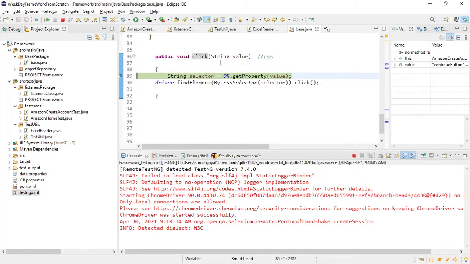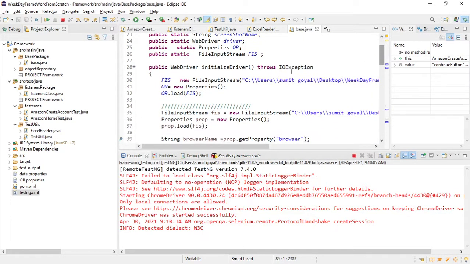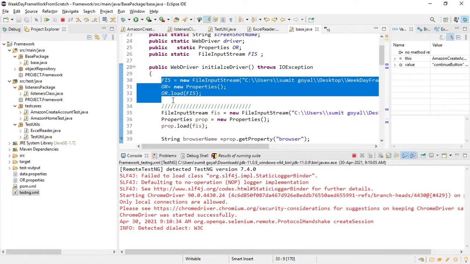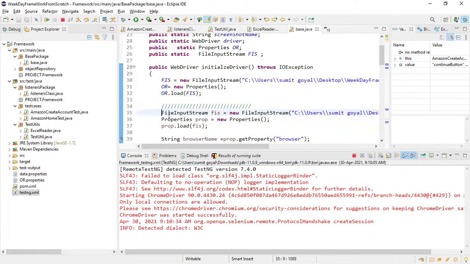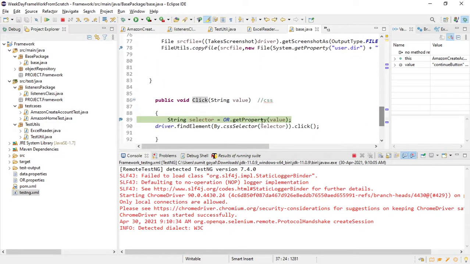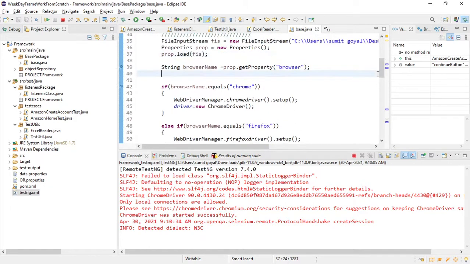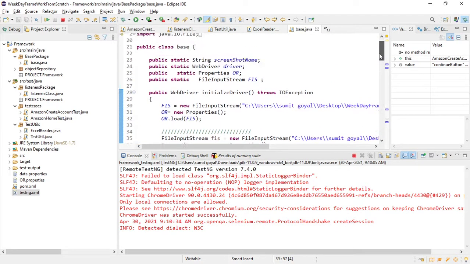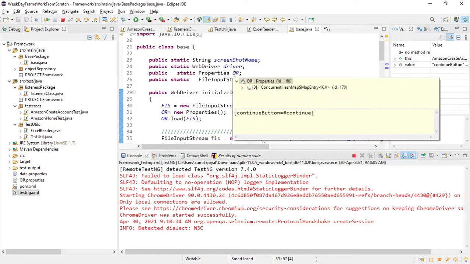As this file is already loaded on the top, because when we are running this initialize driver at the before class, these three lines will run. That's why I created the global variable, because if you create them as a local variable, you will not be able to use them outside the method, right? Because we have to use it here, auto get property, but that is not the case with file input string, right? So now this will have some data.